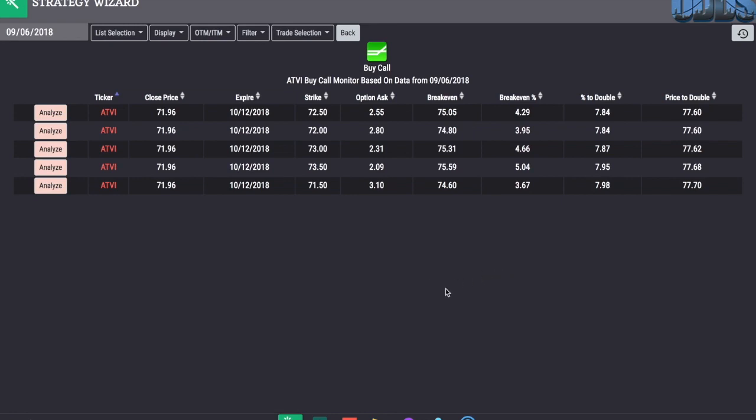And now I've got my 5 trades here that have the smallest percent to double. And you can see here, I can sort on my columns over here, and they already came out sorted in order by the smallest percent to double. And I've got 2 different options in this case that have the exact same percent to double.